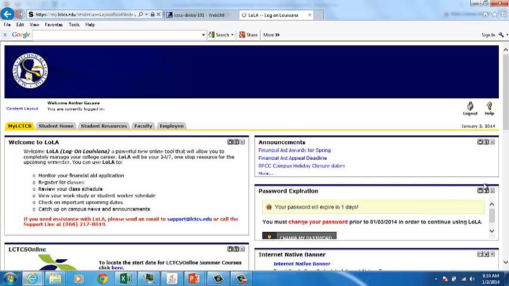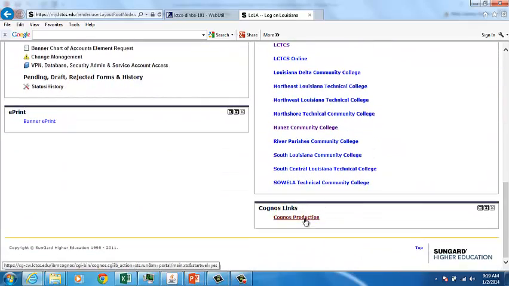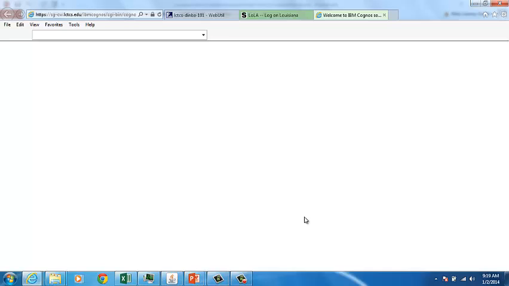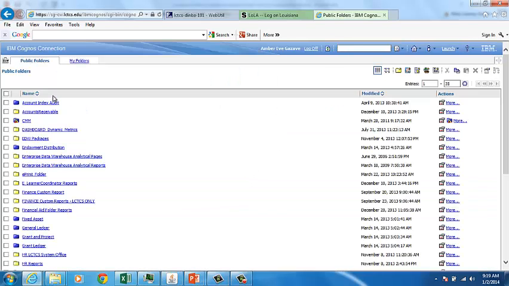And then once you log into Lola, you're going to look on the right side of your screen. You're going to scroll all the way to the bottom, and you're looking for the link called Cognos Production. I click on Cognos Production, and then I'm going to click on My Home. And then sometimes when you log into Lola, it's going to require you to log in a second time to get into Cognos. Just note that your Lola credentials and your Cognos credentials are the same thing.